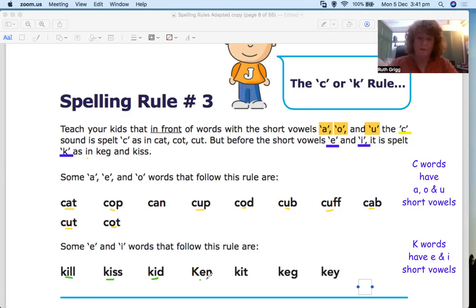Now we've got a person's name, K-E-N. So it begins with a kicking "k". We have another e here, K-E-G, and K-E. That says e this time, but it's still an i or e vowel, so it would begin with a kicking "k". And we have kit, K-I.